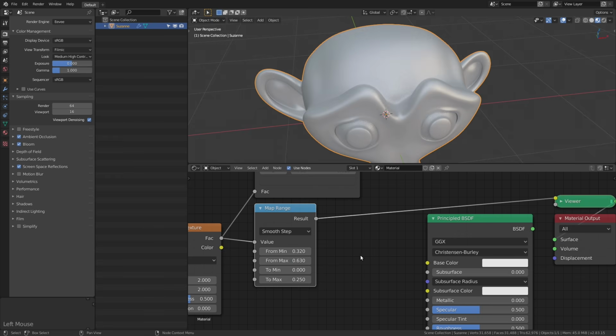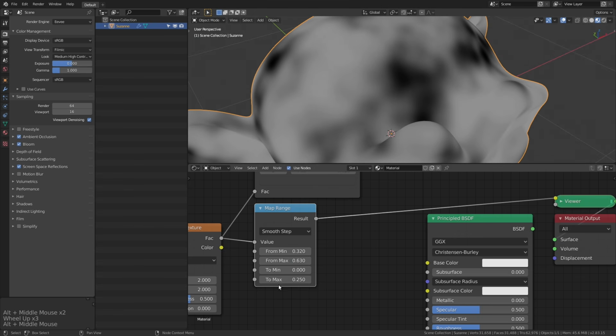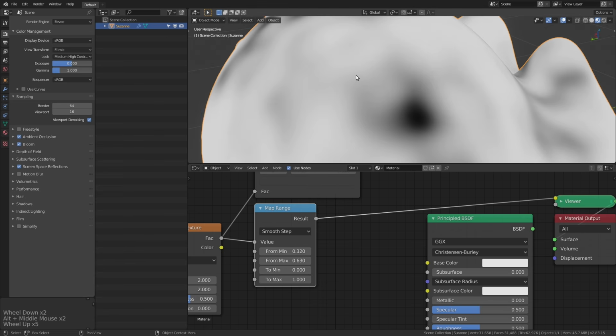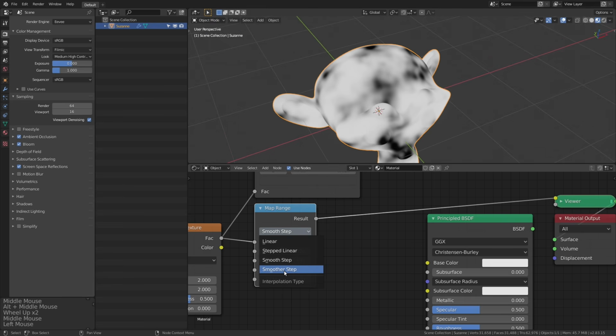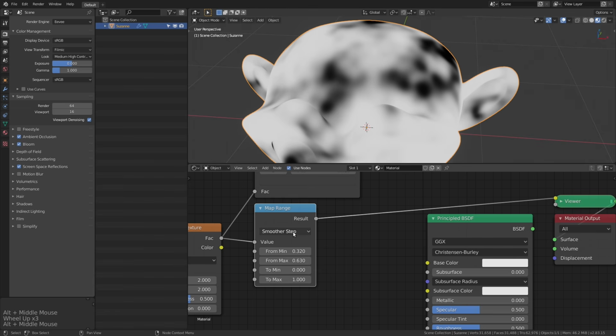Then you've got the smooth step, which is sort of like a stepped effect. Let's see if we set this to 1, if we can see it a little bit better. You can kind of see it around the edges, but it's not super visible. Again, smoother step will also create a stepped effect, but a little bit smoother.